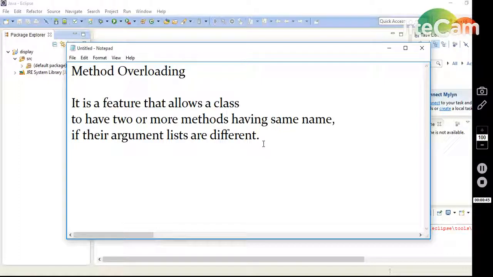It means the data types of the arguments are different, or the number of arguments in the argument list is different. Let me explain method overloading with some examples. So let's start.